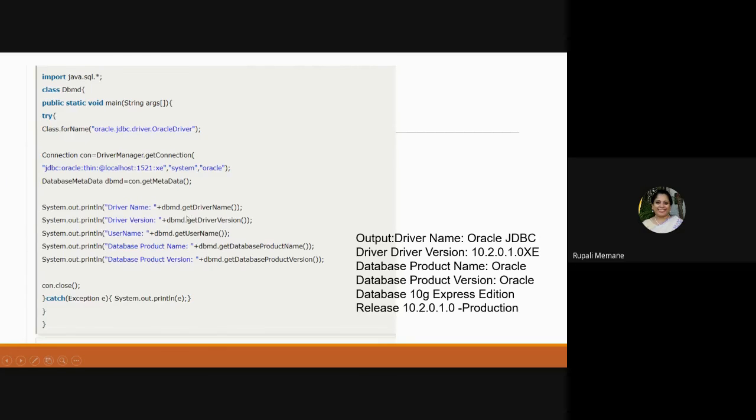Now use the methods. What is the driver name? getDriverName. What is the driver version? getDriverVersion. Username, getUserName. Database product name, getDatabaseProductName. Database product version, getDatabaseProductVersion. So everything is retrieved. Now go back and close. There is no statement here, so just do con.close, close the try, open the catch, call the exception, print the exception, close the catch, close main, and close the class. Fine. So this is the program and this is going to be the output.